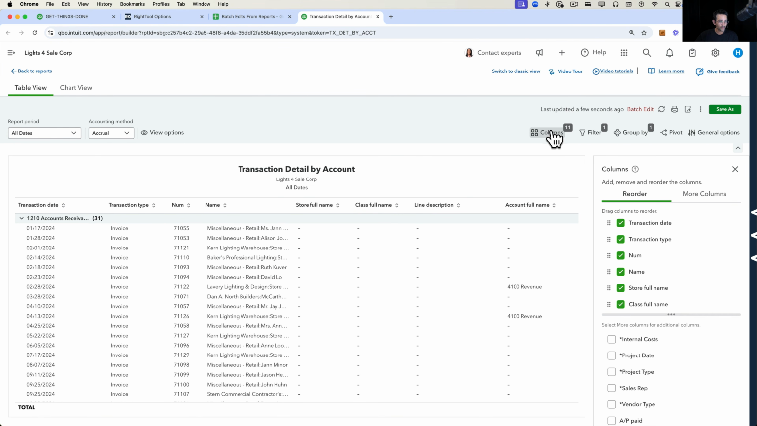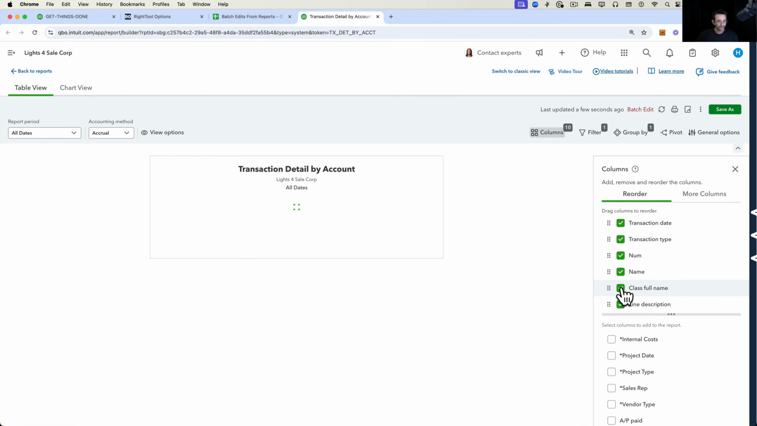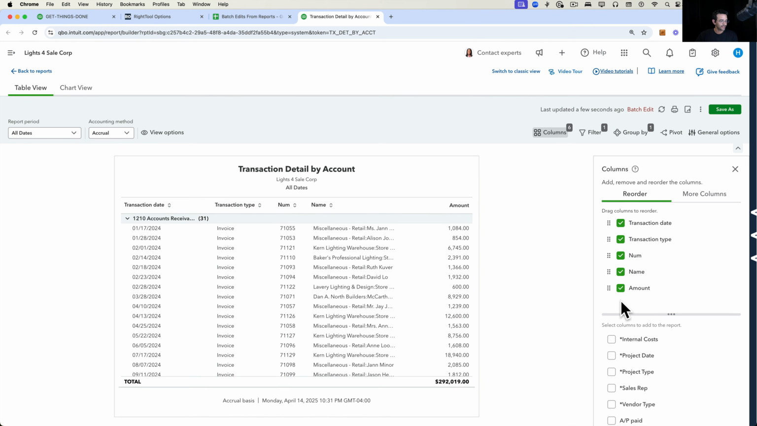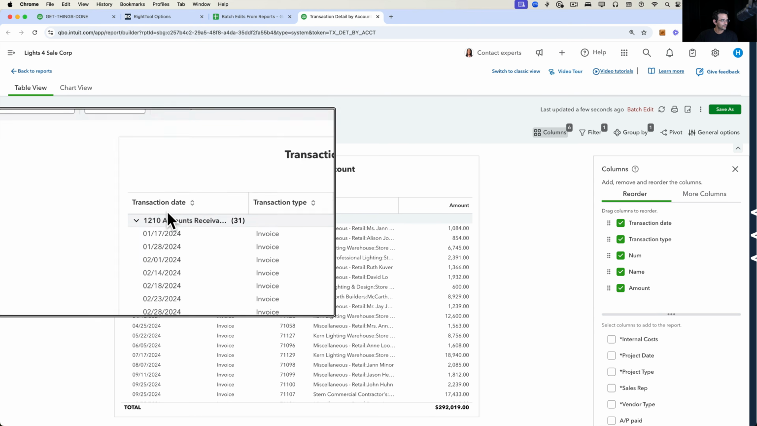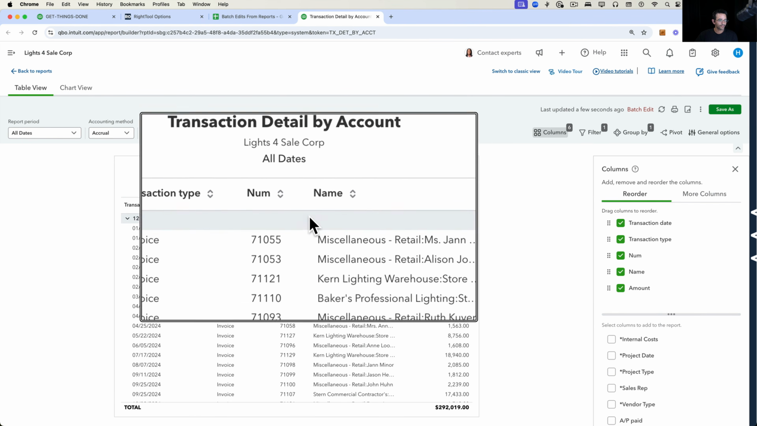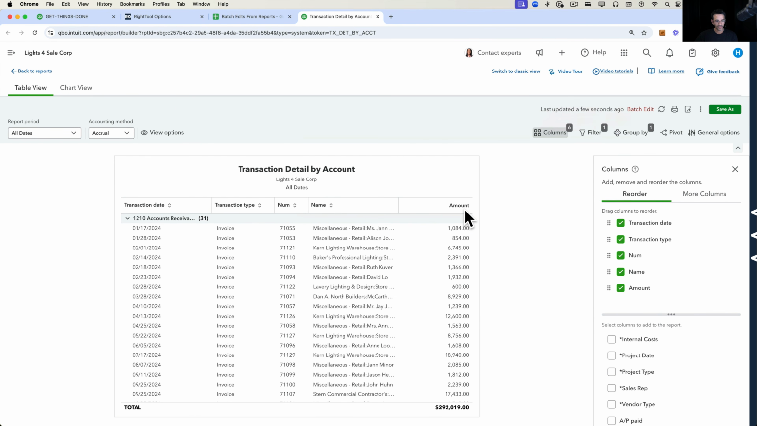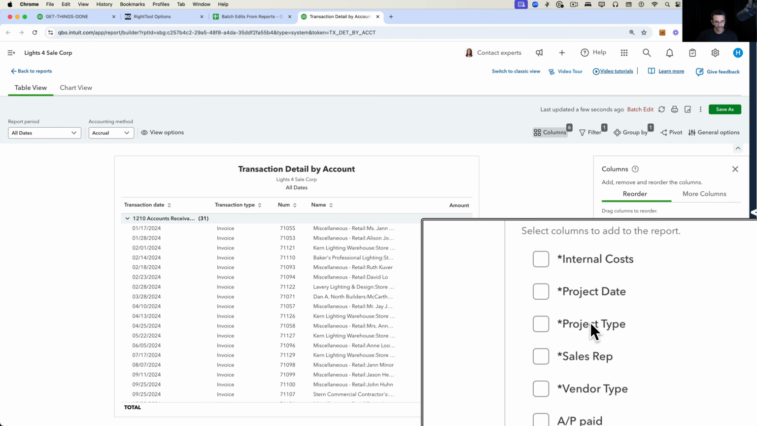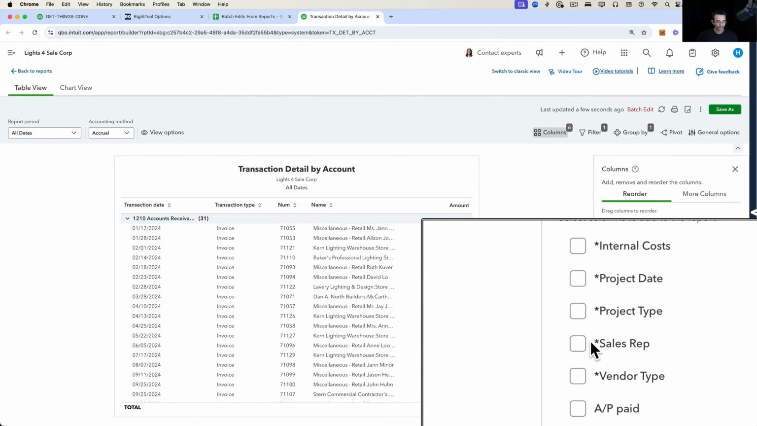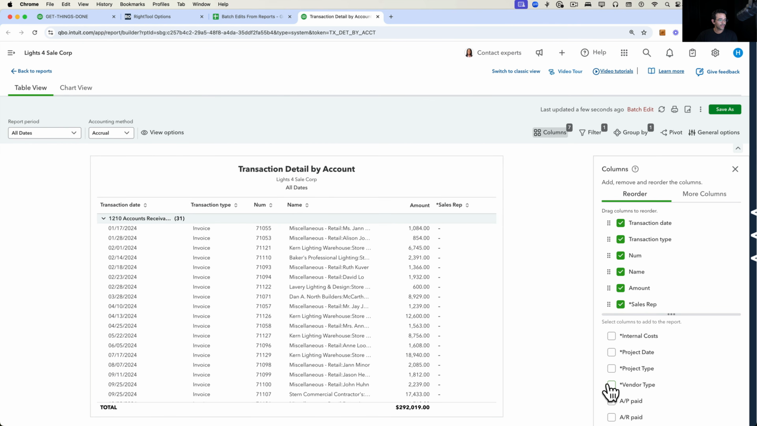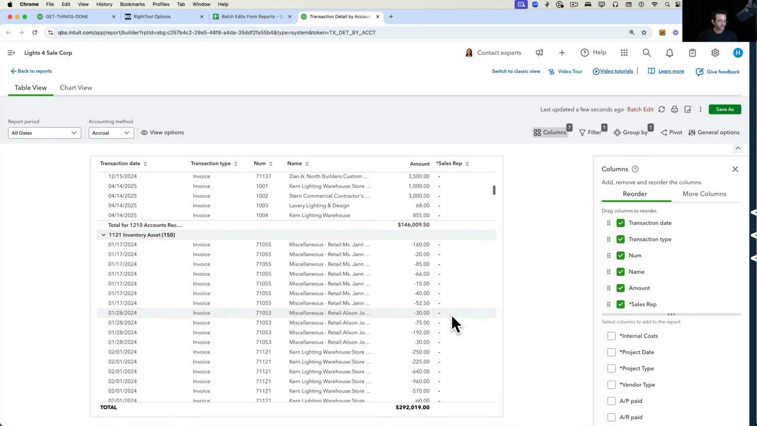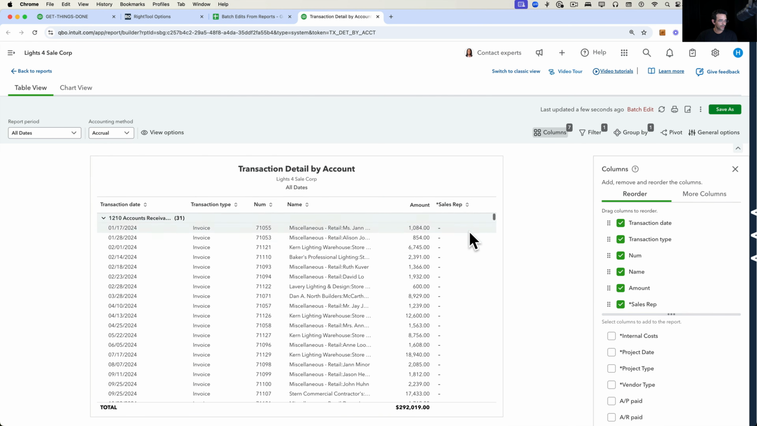Now I'm going to go into column, and I'll get rid of all these data points that I don't need, and just narrow it down to transaction date, transaction type, number, name, and amount. That's good enough. But then down here, I'm going to add that custom field. So let's say I want to add that sales rep custom field. Click on that, and then we'll see that some transactions will have a sales rep and some will not.